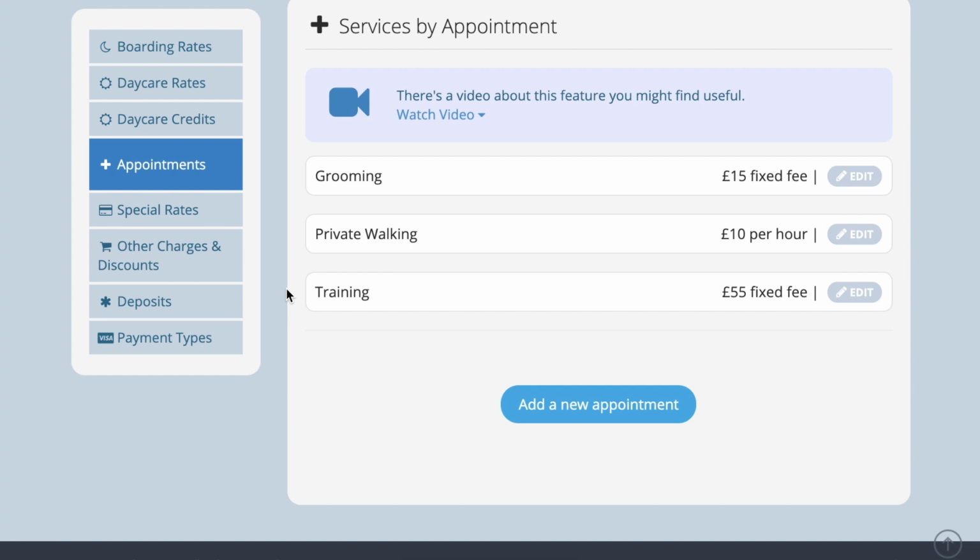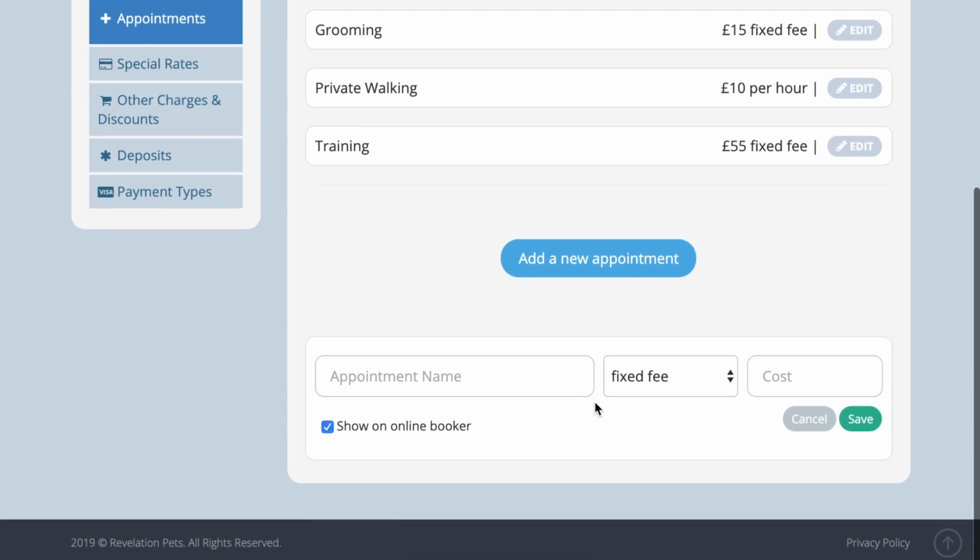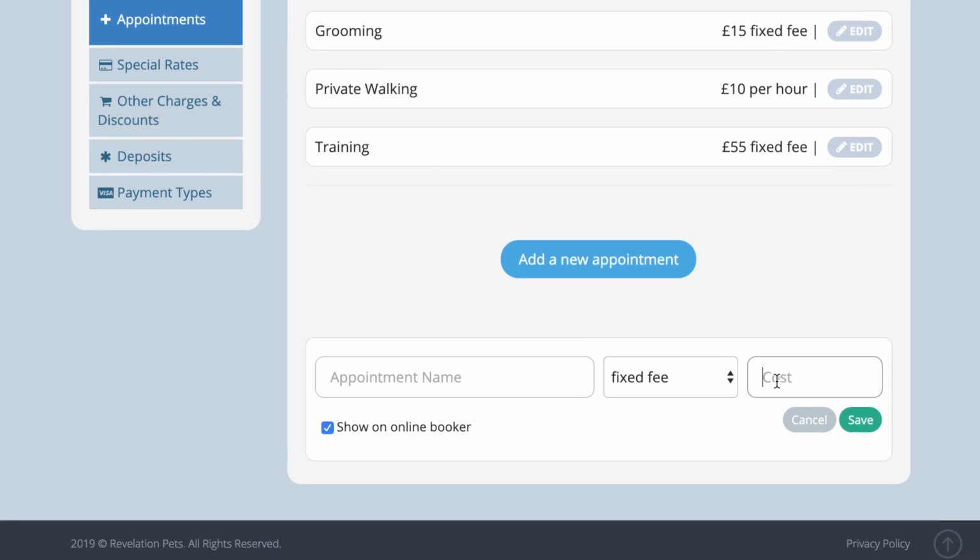If you have different rates for the same appointment, you can either use special rates to override the standard rate in the cost section of the booking, or you can set the appointment up with a zero cost and add the amount owed in the Other Charges section. Please watch our videos on special rates and other charges for more information on this.